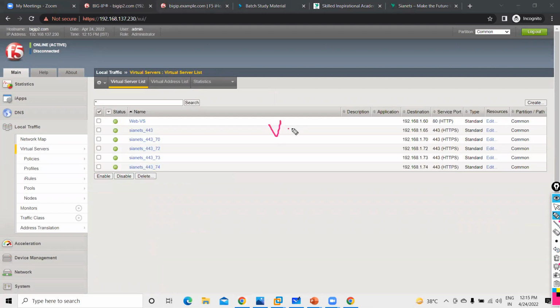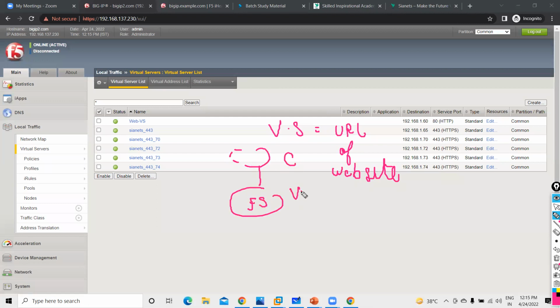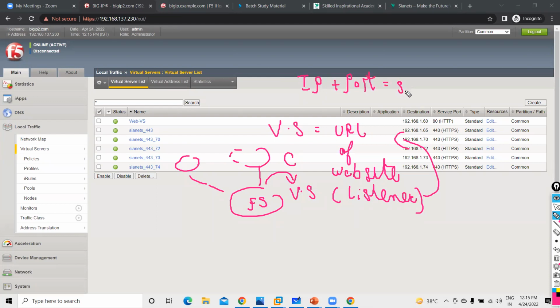So guys, what is virtual server? Virtual server is nothing but the URL of your website. All your traffic from the client, when it comes to F5, will first hit your virtual server. You can say virtual server is the listener or a URL of a website where all traffic from the client will come. Multiple clients will access this virtual server. In easy terms, virtual server is nothing but the IP address of your website plus port number. Let's say my application is SIANETS.com. So SIANETS.com has one IP address and the port number is 80 or 443.